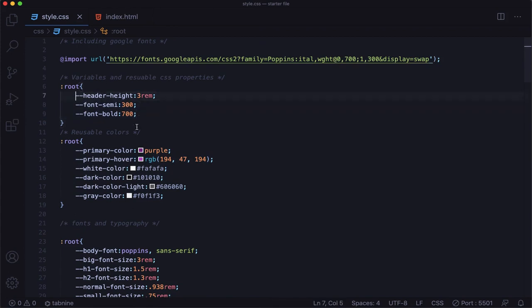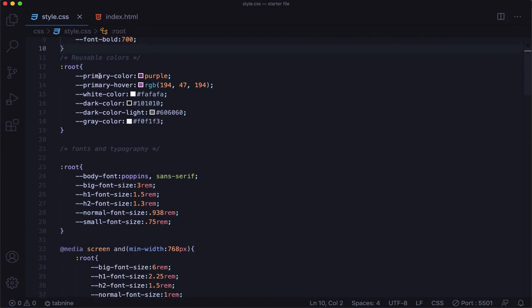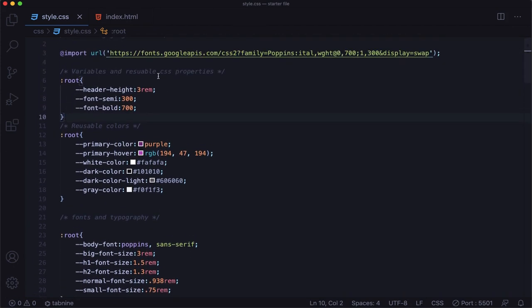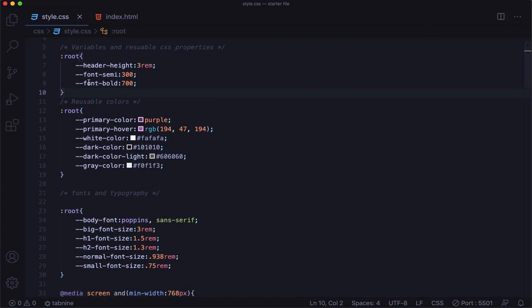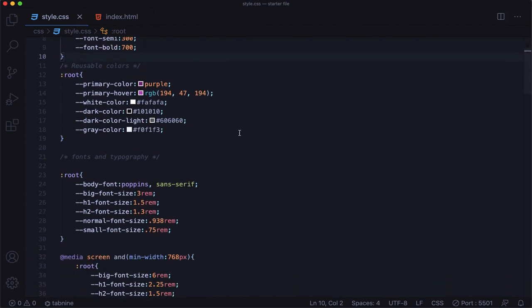Okay, so we can access these variables from anywhere in our file, so we don't have to manually select some tag and then include these things here. Like we don't have to write font bold 300, we just declare a variable and we are going to use it at multiple locations. So this is variables and reusable CSS properties, very basics, and these are reusable colors that we are going to use throughout our journey of creating the website.